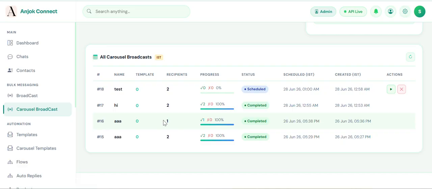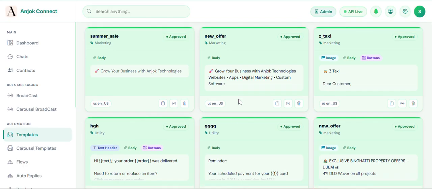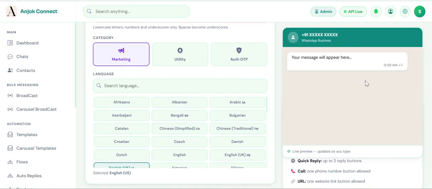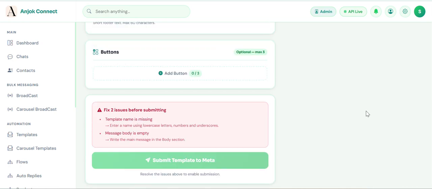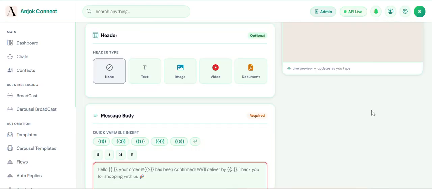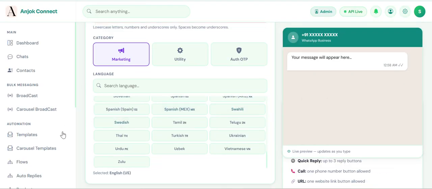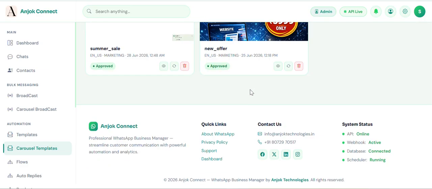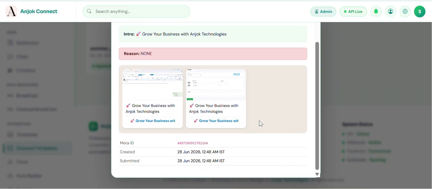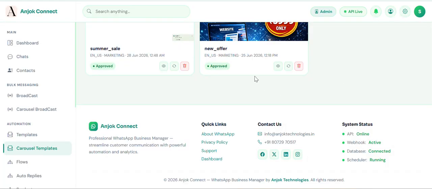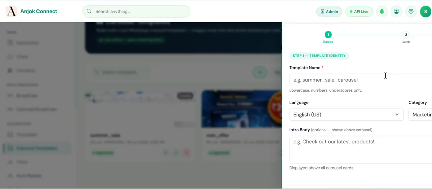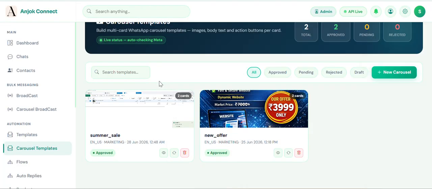And also these are templates, you can create templates here. These are the templates we have, and you can create whatever template you want, and it will show the preview of everything. And you can add multiple buttons with your template. And this is a carousel template. This is a carousel template, like a multi template, using one message to send multiple messages. And you can create a carousel template here also.